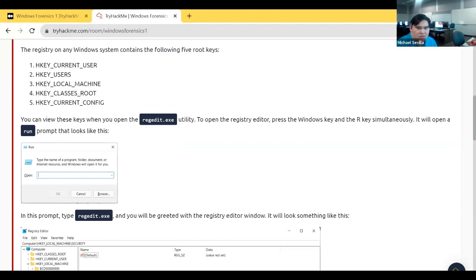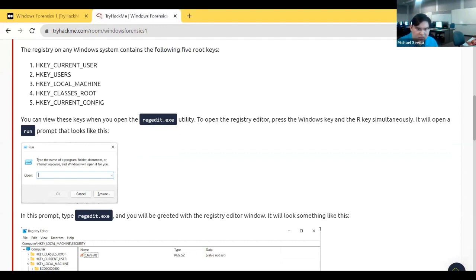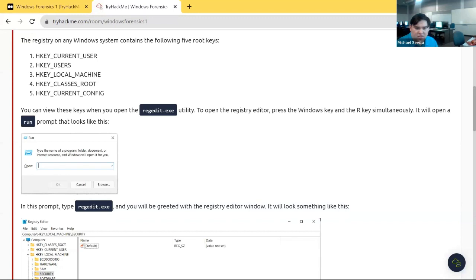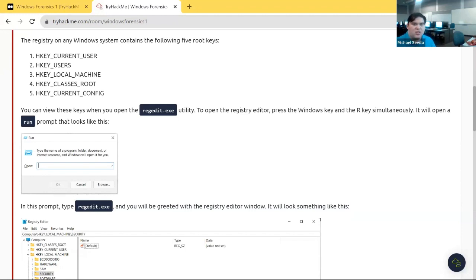Yes. And now you see the 5 keys. So what I did to get this is I typed regedit.exe into the search bar when you click on the Windows icon to see the information. So that is what regedit does. It allows you a way to see the Windows registry in a GUI format.